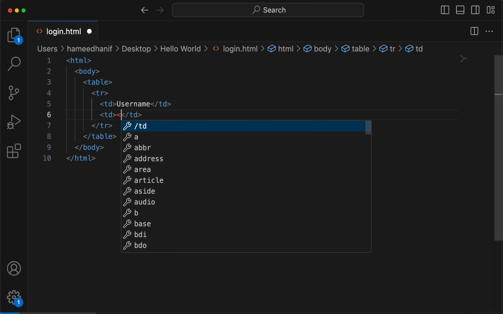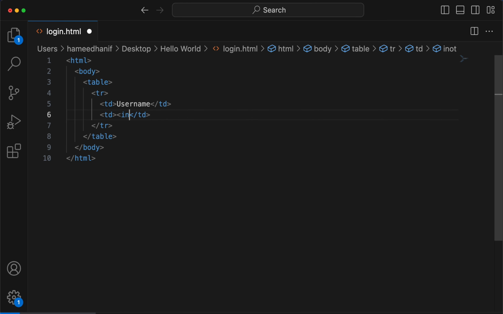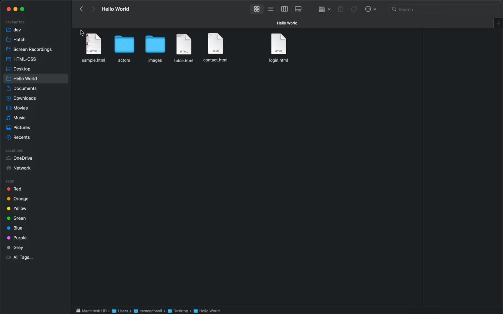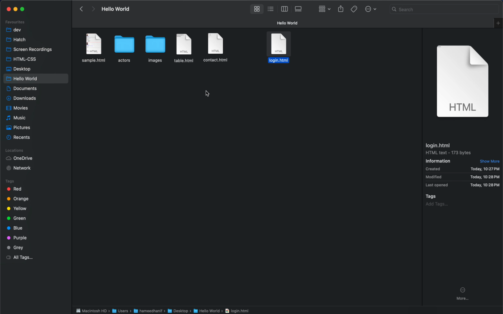Now input type equal to text. So for the username we'll obviously give text. Let's look at it. So you have a username and then a text box.